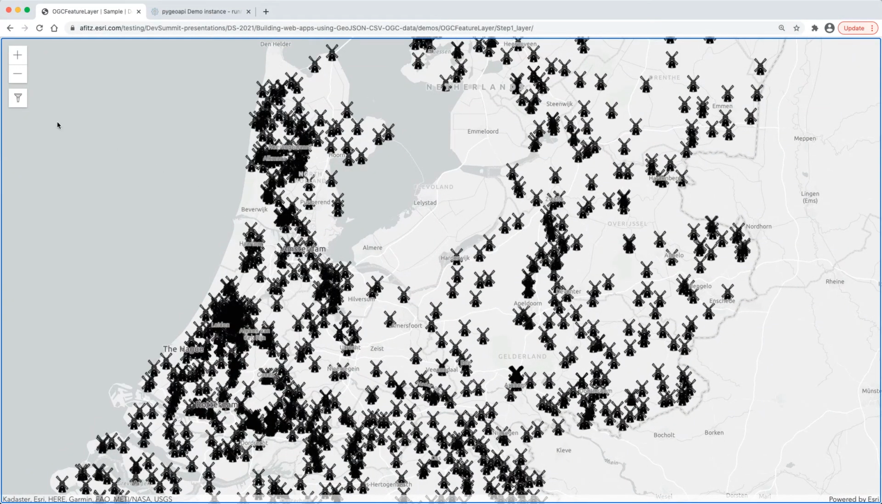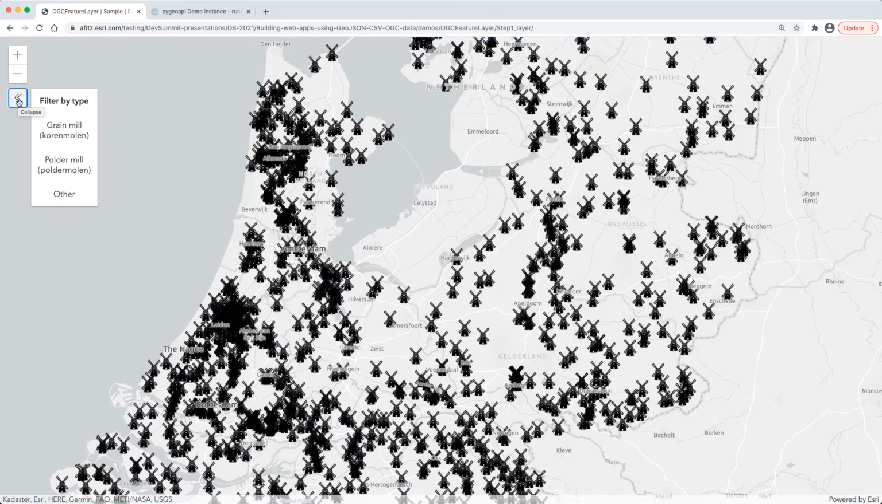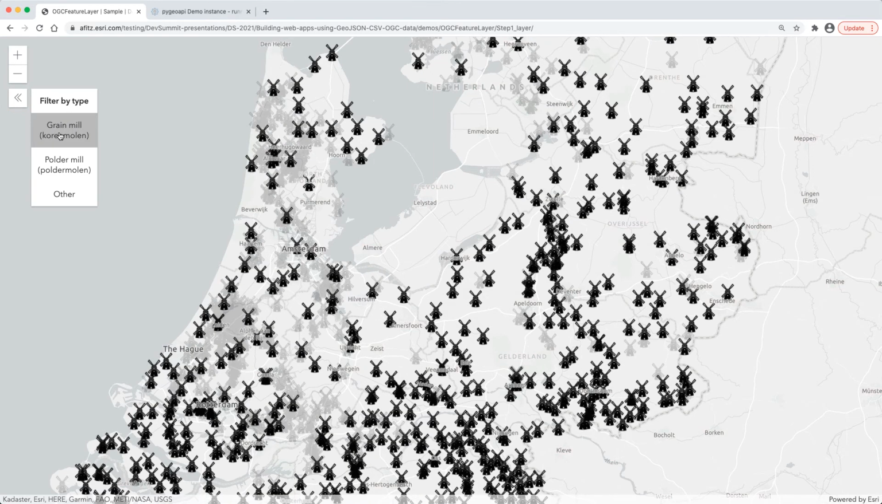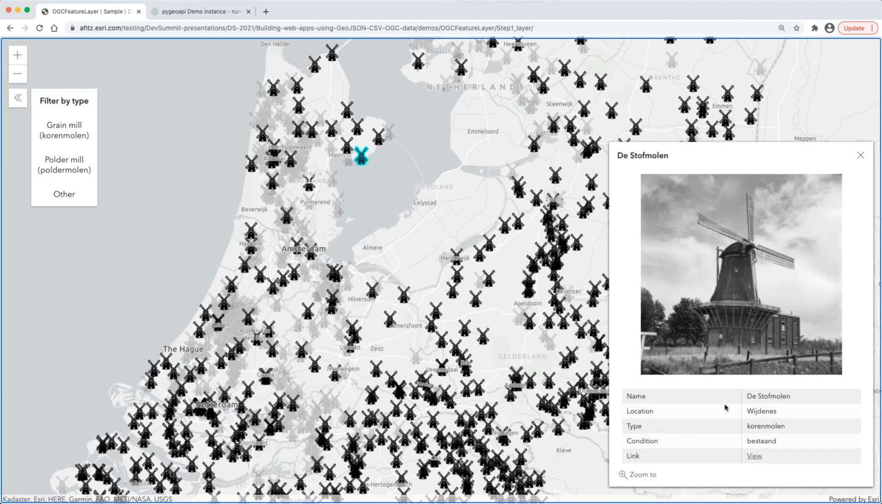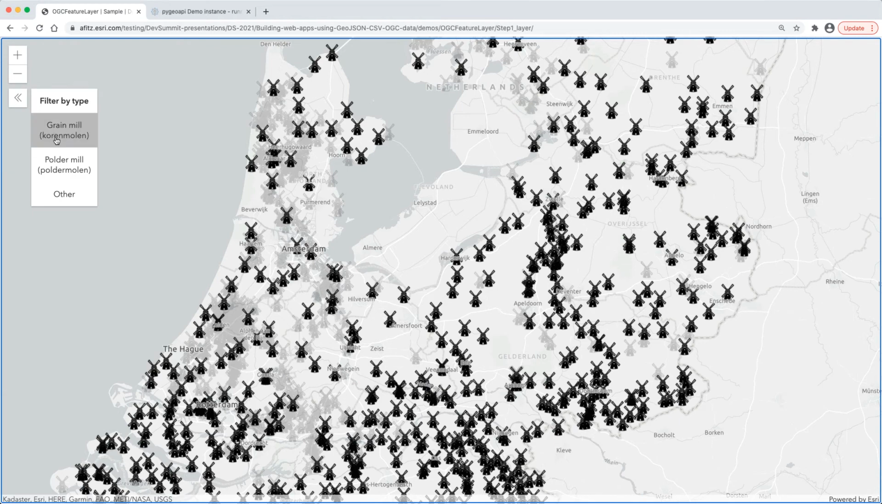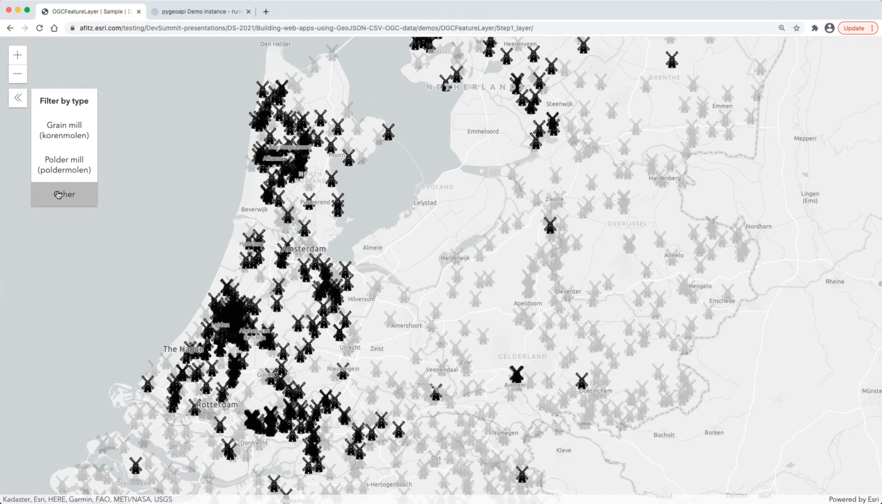Here we can see that we have this little filter icon in the top left. So we can click on that and that will expand our filter list. So I'm going to click on this and you can see that the features that are not included are grayed out, and if I click on one of these features, you can see that this is cornmullen, which is what we clicked on. So it works very quickly to filter the features and set an effect.